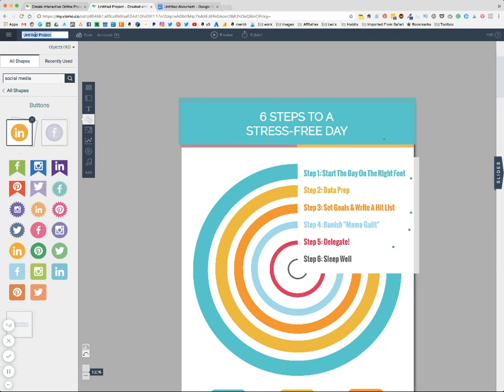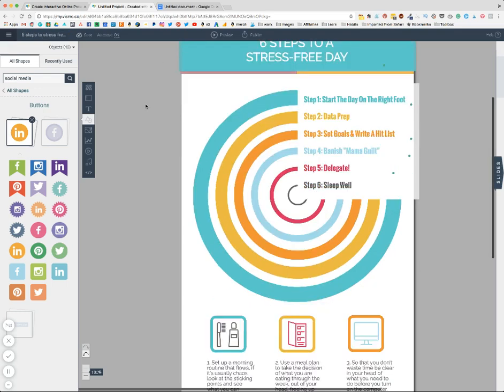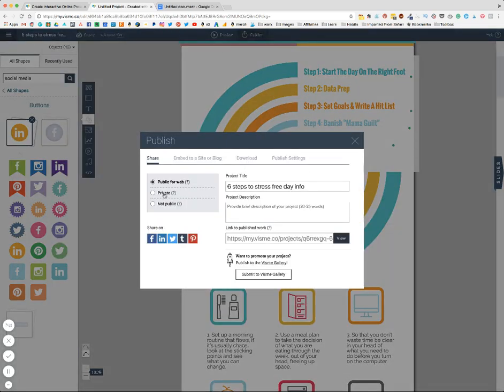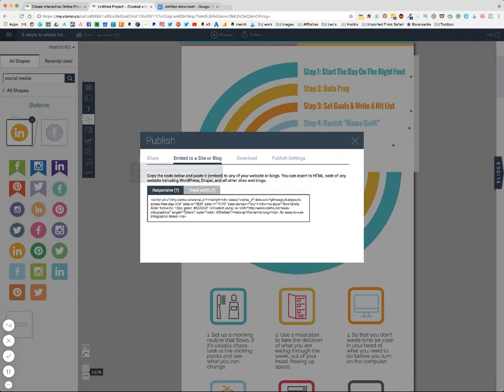So, what's this? 6 steps. Stress-free day. Infographic. So as you can see, super easy. And then you can publish it. There's lots of different options here. You can share it straight away. You can download it. You can embed it.